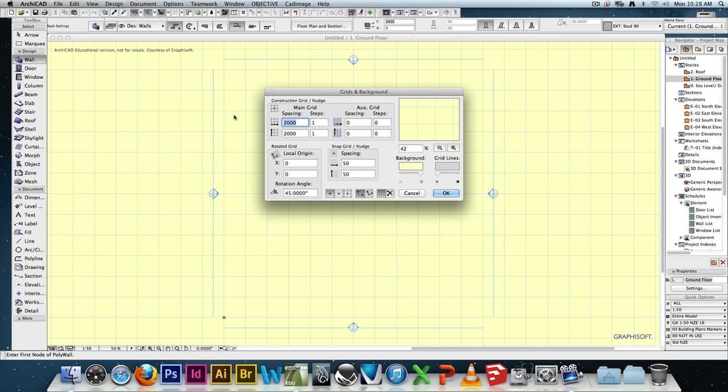First thing you'll see is we've got a couple of settings here for the grid. So the grid is that big grid you can see. At the moment it's set to be 2,000 millimetres by 2,000 millimetres in steps of 1, and there is no auxiliary grid. Now, it totally depends on what you're drawing. You might decide that you actually want to reconfigure this grid to suit what you're working on.